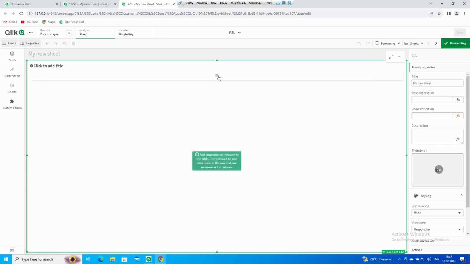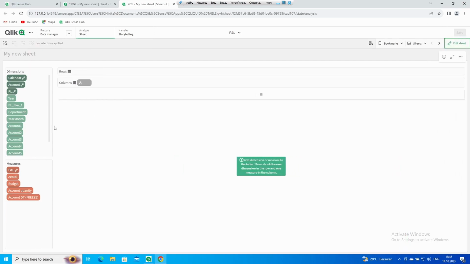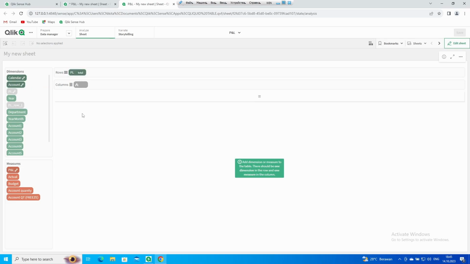Okay, and if we go to the settings of the table, you can see here PNL group. So PNL group, it's a group because it has different color and also has an additional icon, which is the same as the dimension groups, which we talked about before. So let's add the PNL group for the rows here and also add measure PNL.